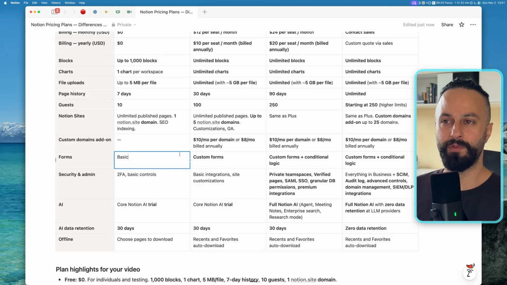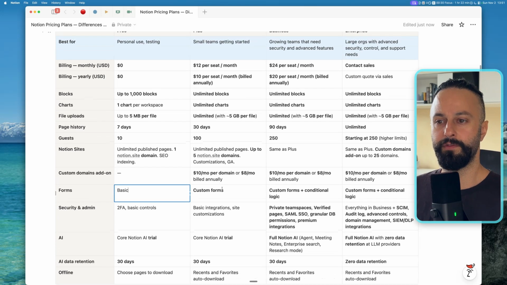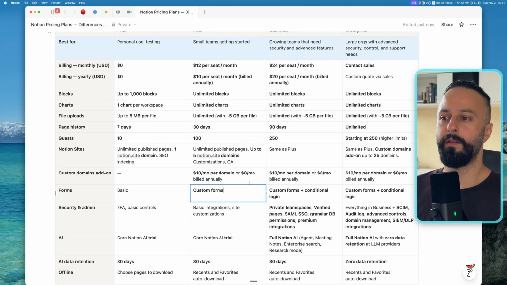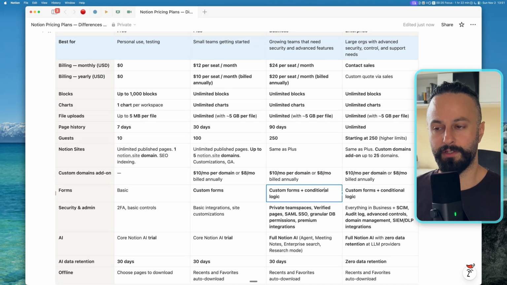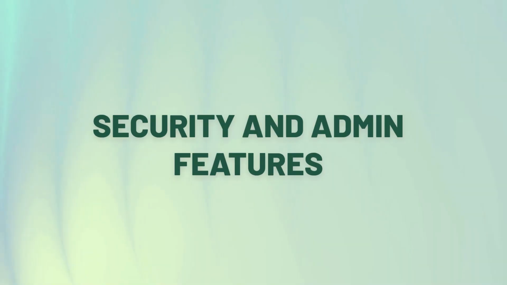You get basic forms here, but as soon as you go on to Plus and above, you get access to custom forms. And then from Business and above, you get conditional logic. So you can create these branching paths that you can lead your users down.